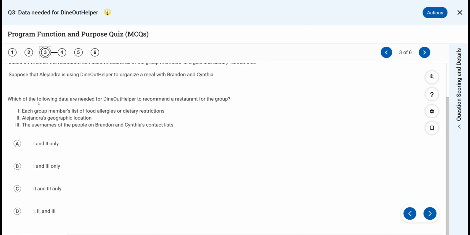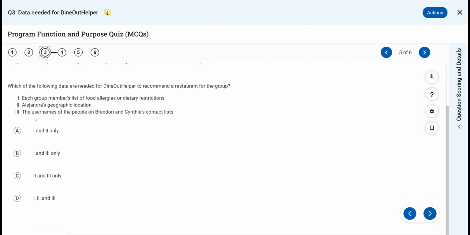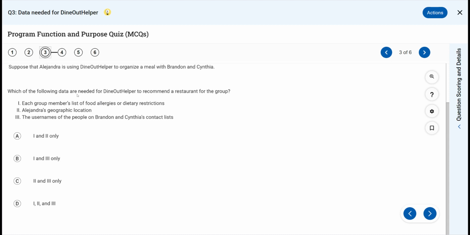Okay, so there we're picking a combination of these three options. Option one, each group member's list of food allergies or dietary restrictions. So we do need that. Alejandra's geographic location. Well, we need that. We already know that. So hang on, let me see. Which of the following data are needed? Okay, so which ones does the app need?